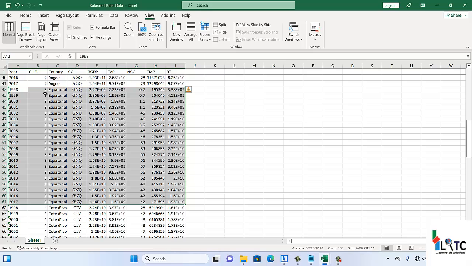So now you can see that the cross-sectional ID has changed to 3 because Equatorial Guinea is the third country in this particular data file. So my cross-sectional ID is now 3. Also, the country code has changed. This is the country code for Equatorial Guinea. All the data is perfect, so there's no missing data here for Equatorial Guinea as well.